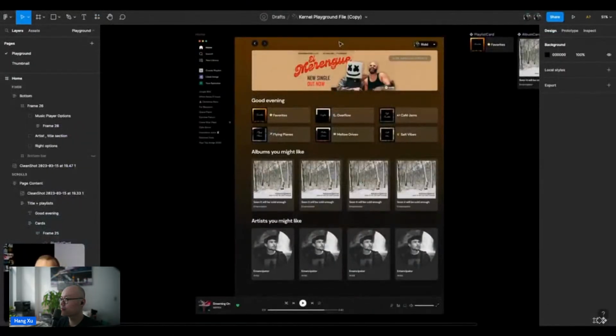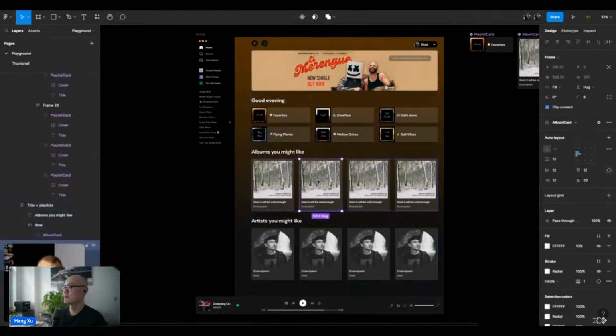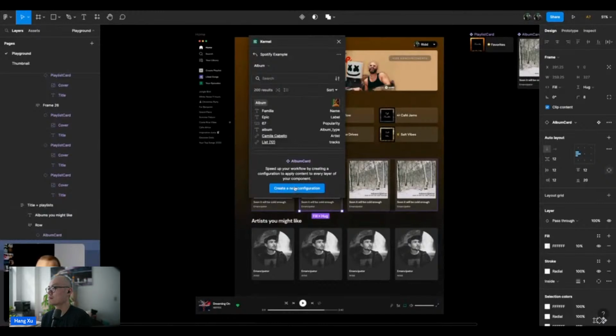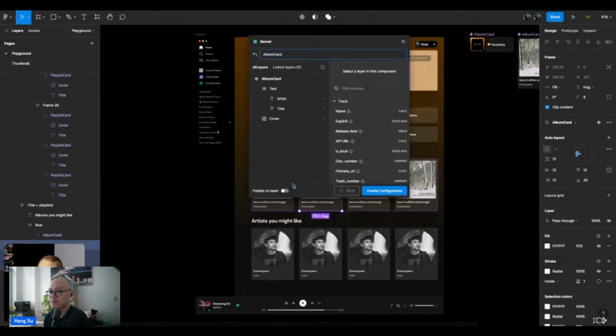So the first thing I'm going to walk you through is how to set up a new configuration, which is the word that Kernel uses for attaching data directly to components. So if I go in here and select an instance of a component, and I open up Kernel, you'll see this nice CTA to create a new configuration that is attached to the selected component. Pretty neat, huh? So if I click this, this is going to open up the layer list for the selected component. And then on the right here, it's going to show me all of the data that I can map that to. So I have 3 different layers that I can attach data to.